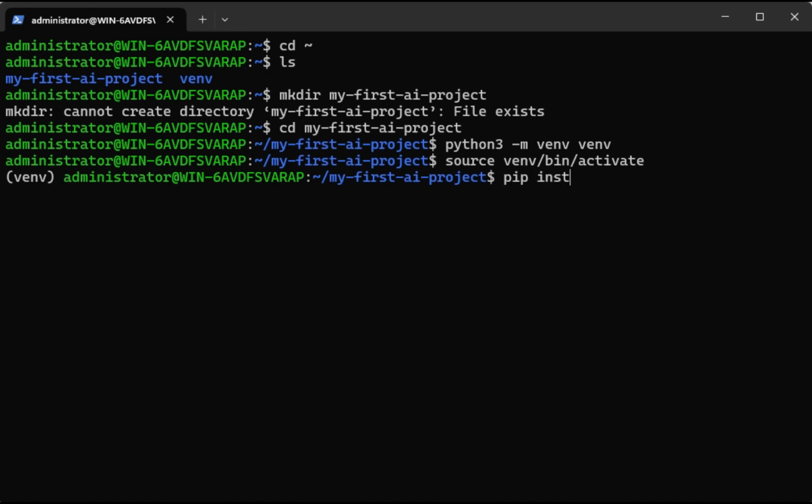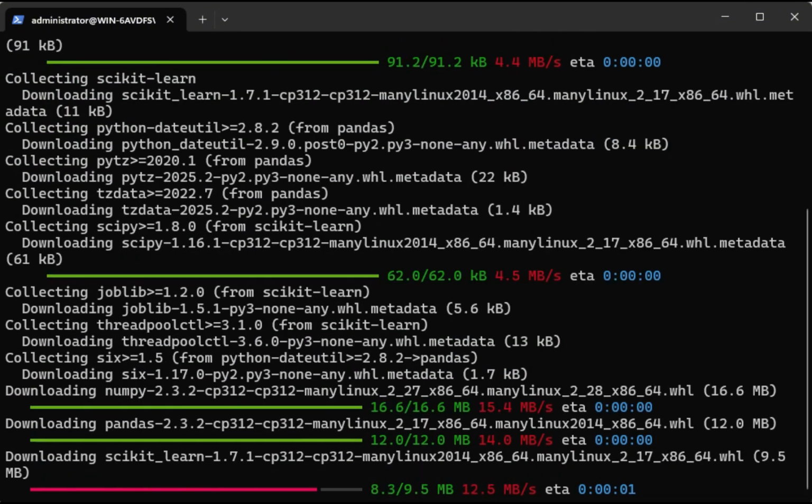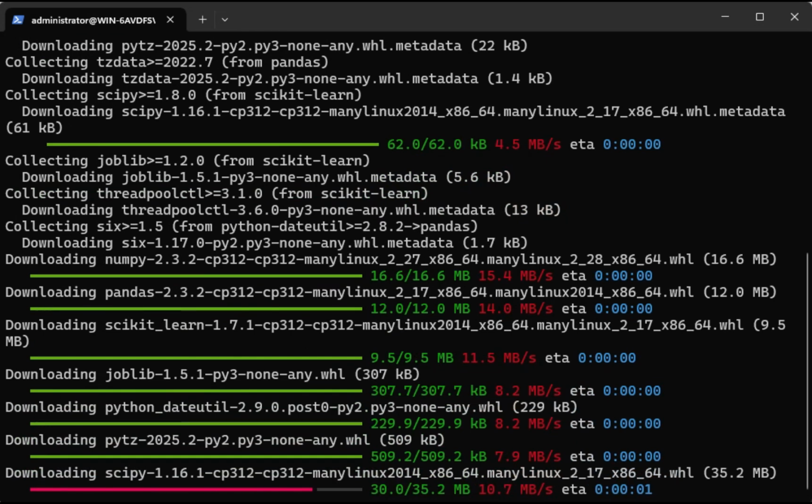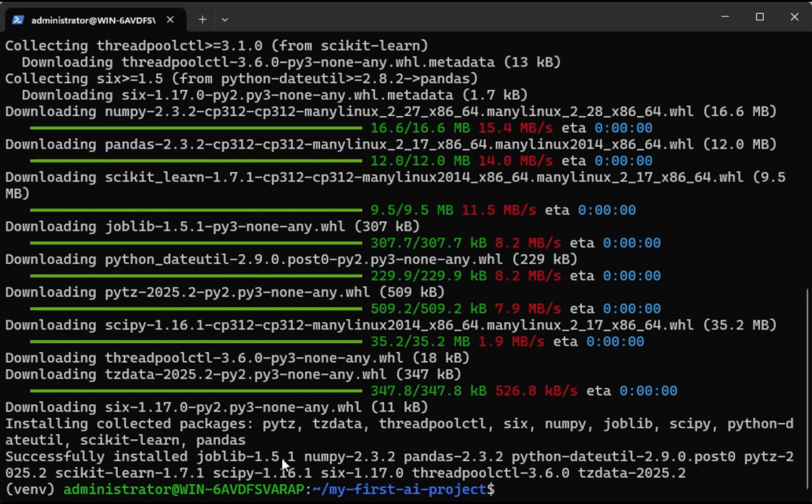Type pip install numpy pandas scikit-learn and press enter. You are now ready to install the necessary libraries for your project. Next, we'll install the essential libraries for any kind of data modeling. NumPy, the core library for mathematical operations and scientific computing. Pandas, our essential tool for data analysis and data manipulation. Scikit-learn, a comprehensive library for traditional machine learning models.